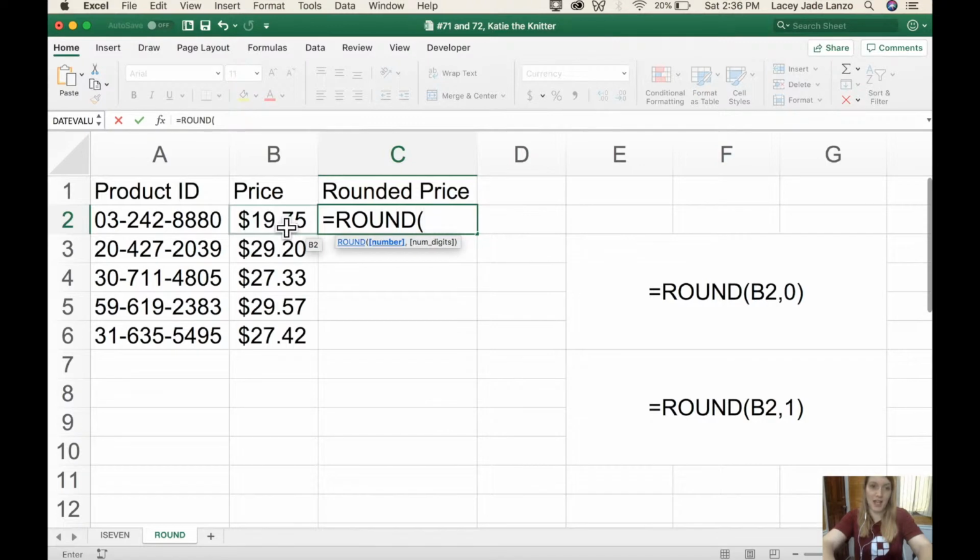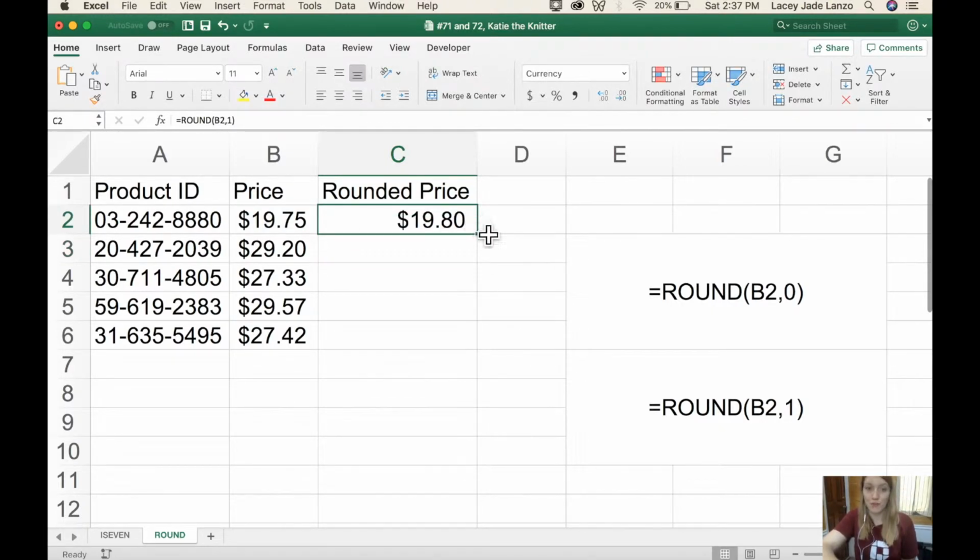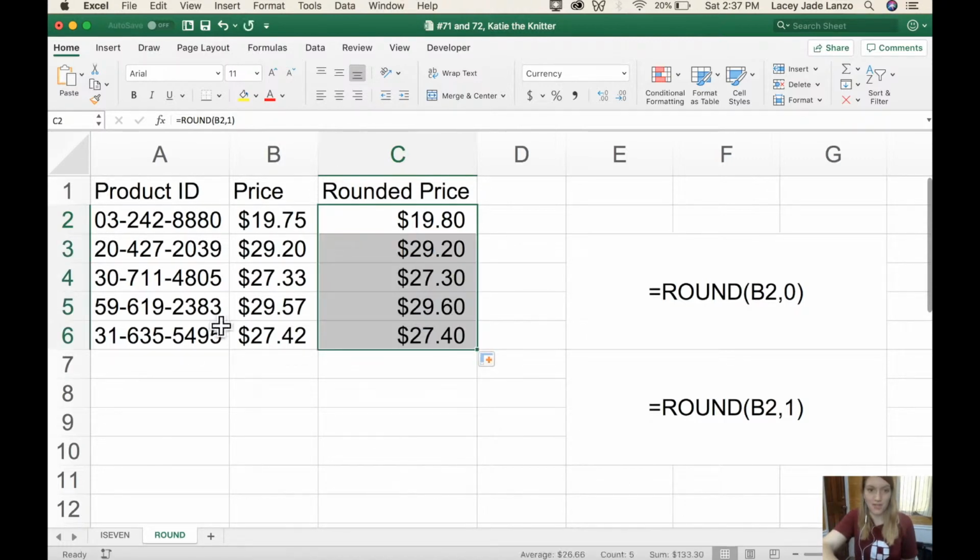It'll be ROUND, and then selecting B2 because we're going to still work on the same row. And then the number of digits is going to be 1, telling Excel to focus on the first decimal point. So you can see that it rounded 75 up to 80. Then I'll double click this square to update the rest of the formula to the rest of the cells here.